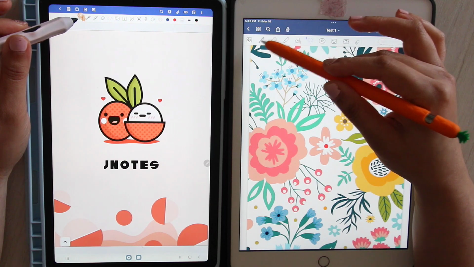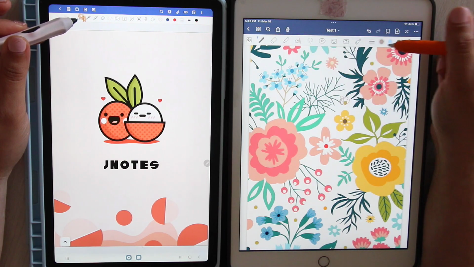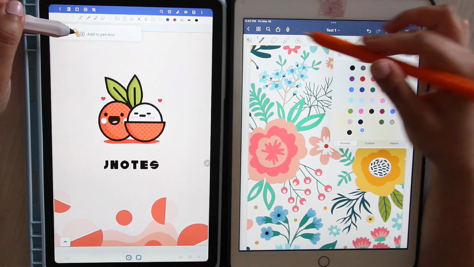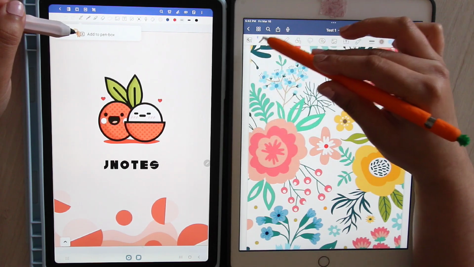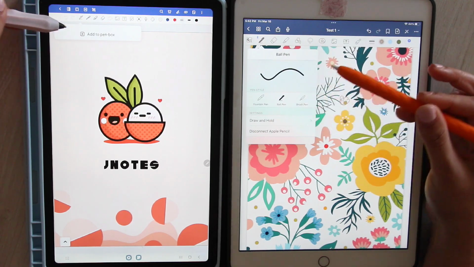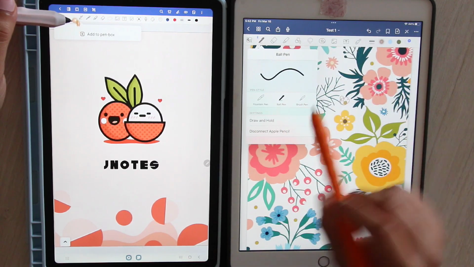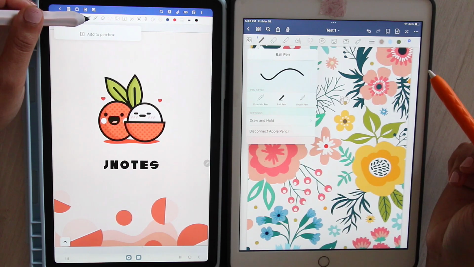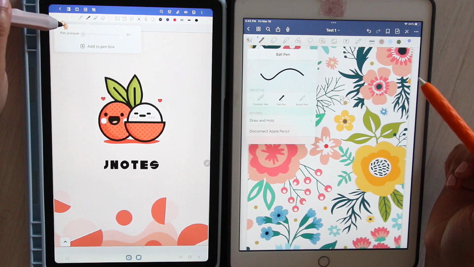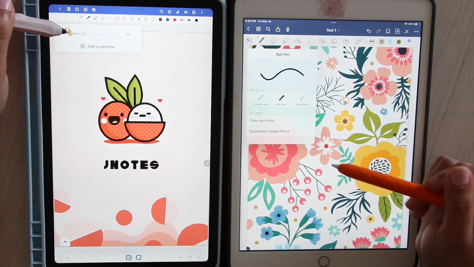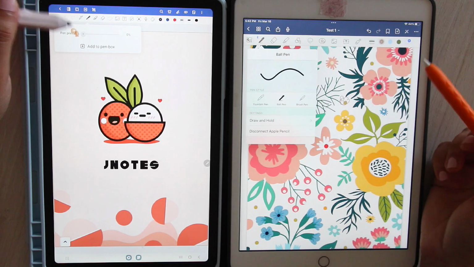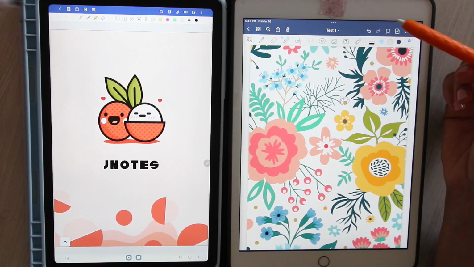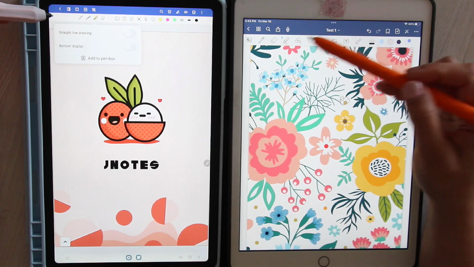All right, the pen function. Very similar. You got your ballpoint pen. You can add to pen box with Goodnotes. I mean, you can't, but whatever. They do give you a brush pen, a fountain pen, and a ball pen. Here you get the ballpoint pen, and then you get something that does have pressure sensitivity, so it's more than likely going to be closer to a fountain pen, not a brush pen. Of course, you get the highlighter on both apps. So they both offer kind of the same things.